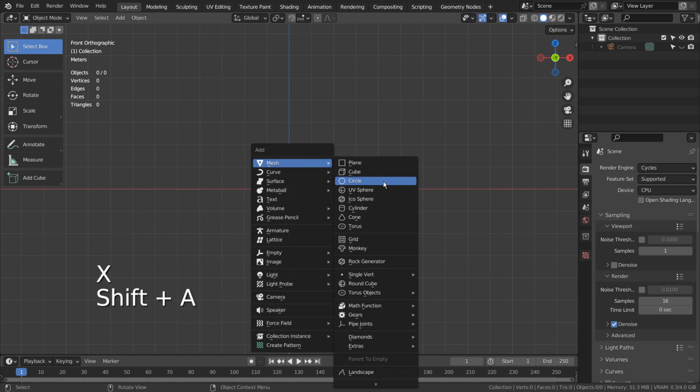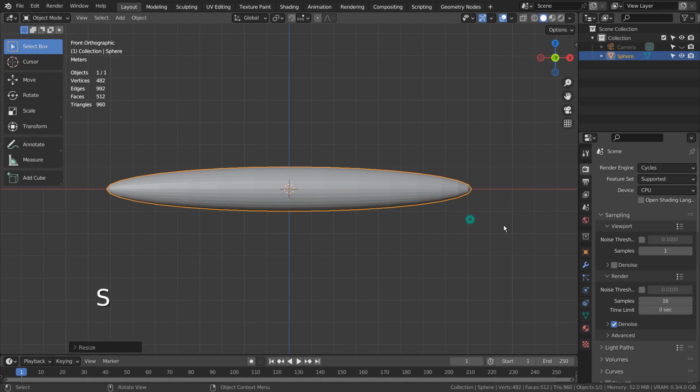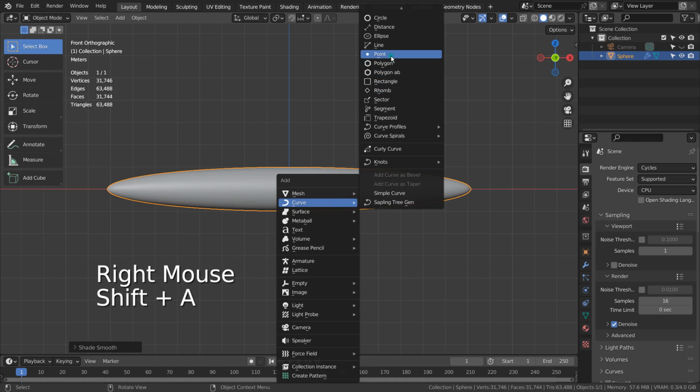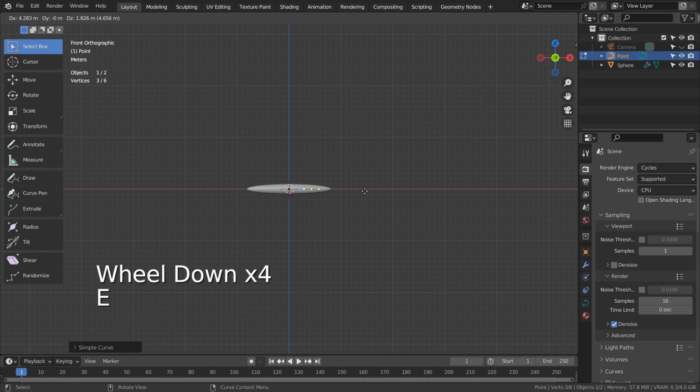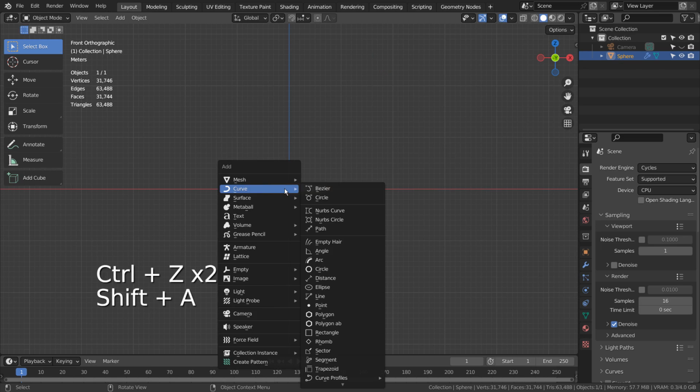Let's create a sphere, and type R, Y, and 90 to rotate it 90 degrees on the Y axis. Type S and X to scale on the X axis. I'll create a curve point, press the 3D button, and type E to extrude like this.